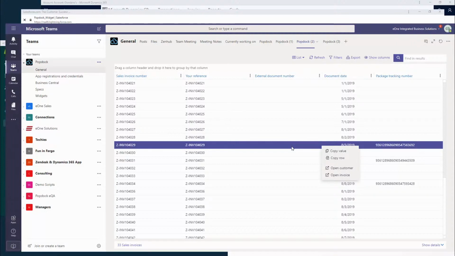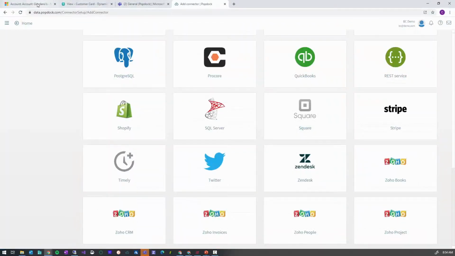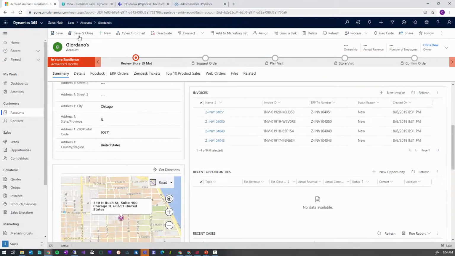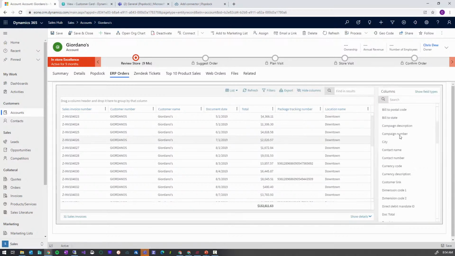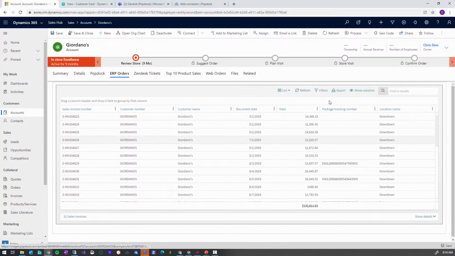So let me show you this again in real life. I'm going to go into my CRM account. This is my Giordano's. They're a pizza company that buys from us, and I happen to have some Business Central invoices embedded inside of here. So you get that same interface, right? I can add all the columns that I want, just like we had. I can filter it with an unlimited amount of filters, and it has that exact same interface to see the data that I want inside of here.